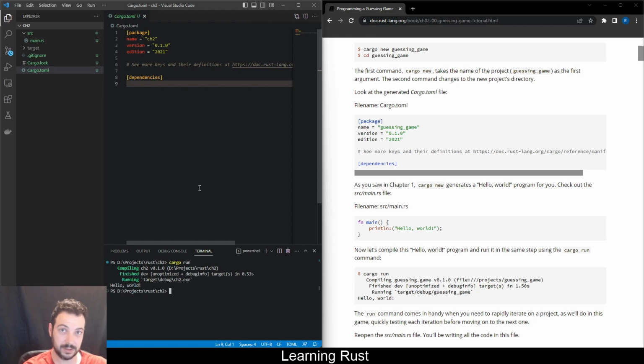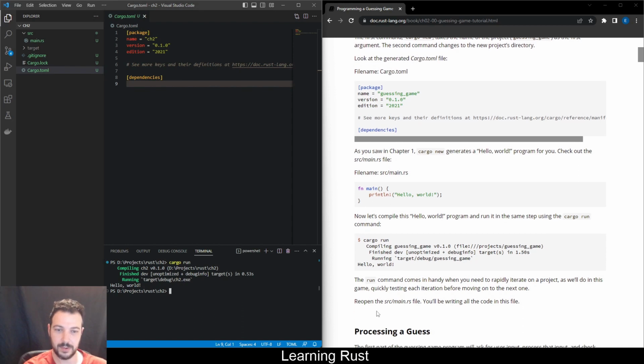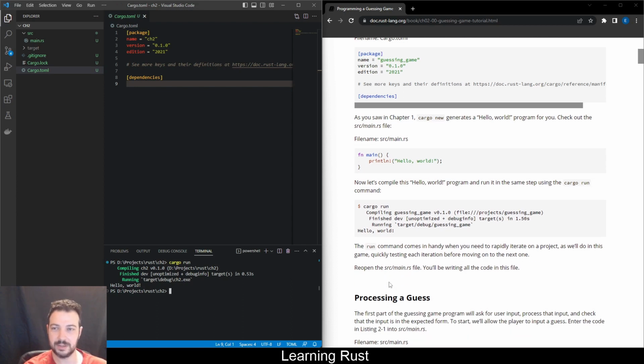I see it compiled automatically when I tried to run. This is good. The run command comes in handy when you need to rapidly iterate on a project, as we'll do with this game, quickly testing each iteration before moving on to the next one. Okay, this is good. That means that we'll not just get the source code and run it and then inspect the source code. It'll be some sort of stage by stage development of this example.